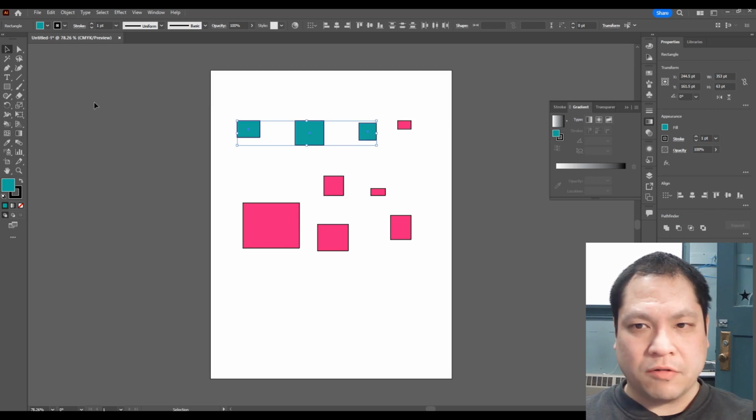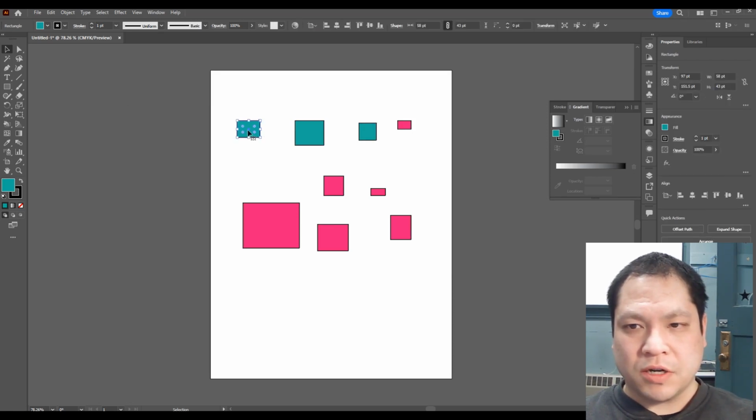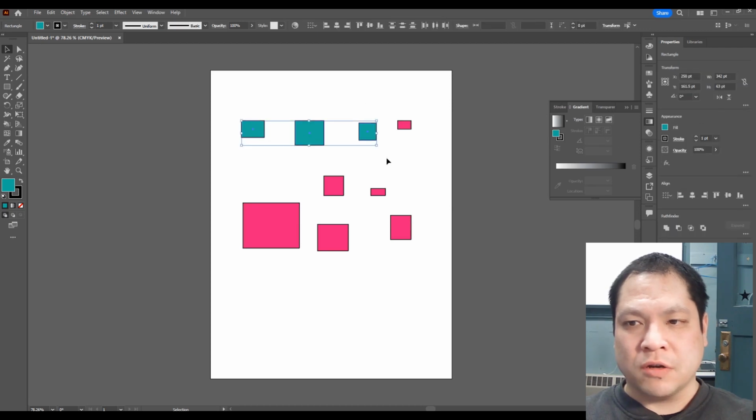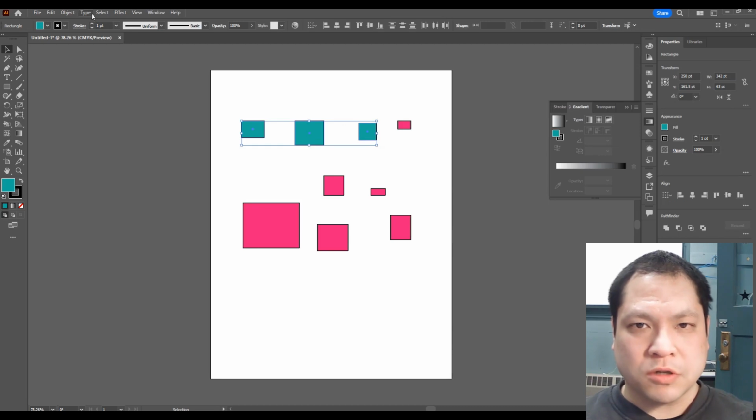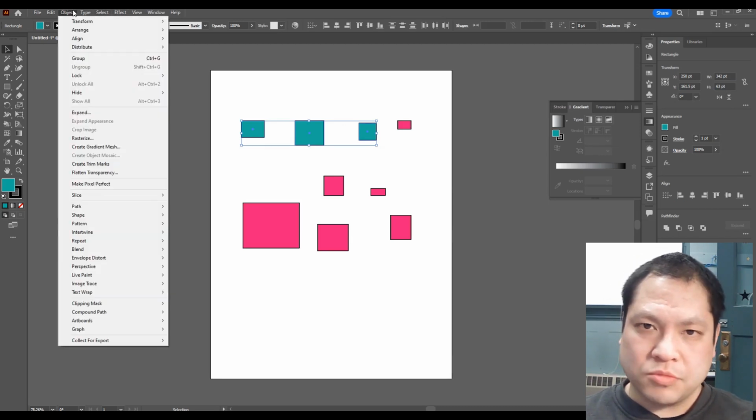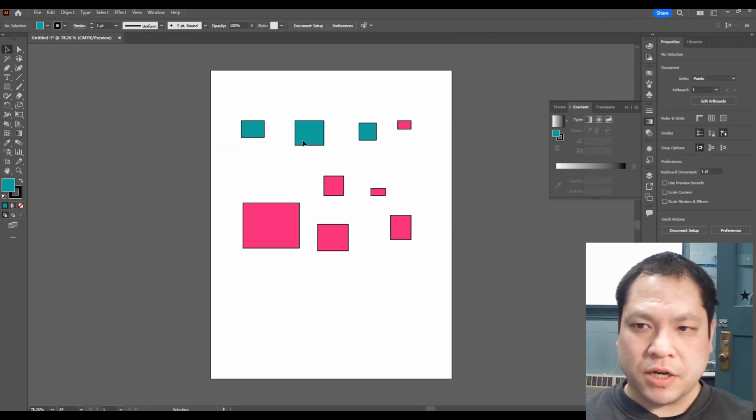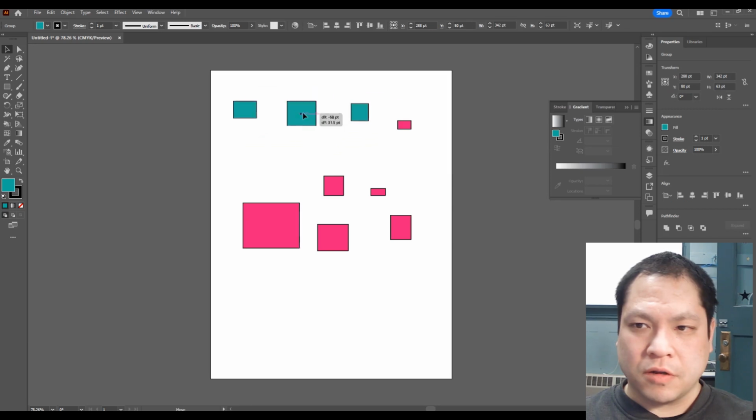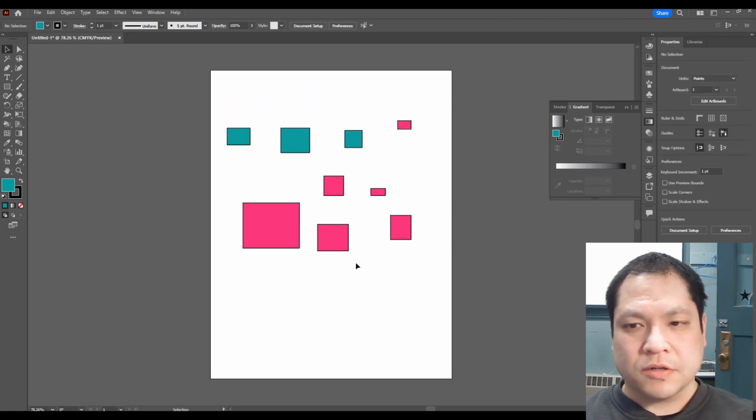Right now, I can select one and I can move it individually. But what if I want all these to be together? I'm just going to select all of them, and then go to my Object menu. And in Object, I can go to Group. And all of a sudden now I can move all at once and they're stuck together. That's great. So another thing that I can do is have different layers.